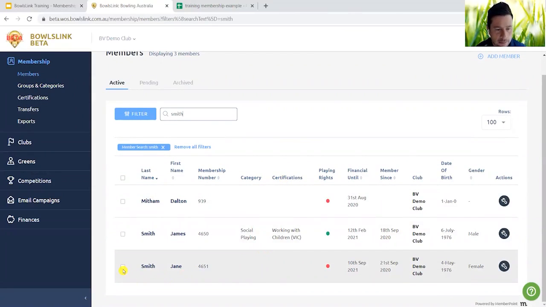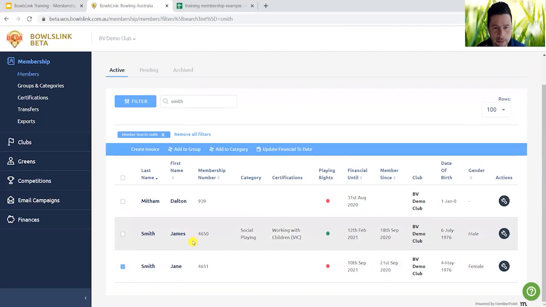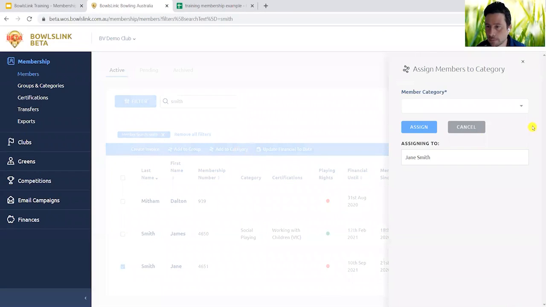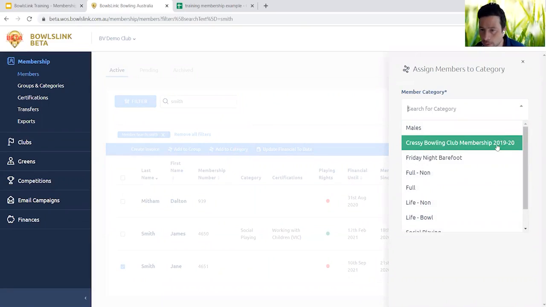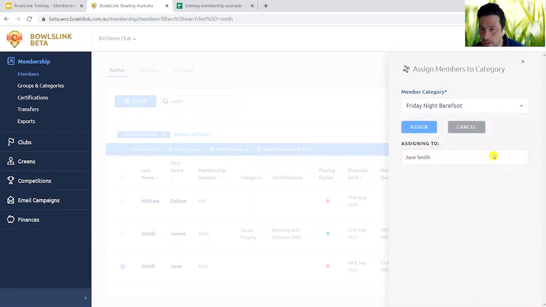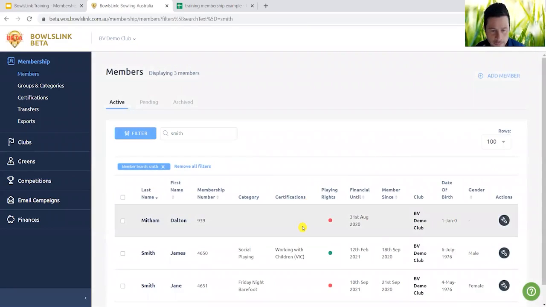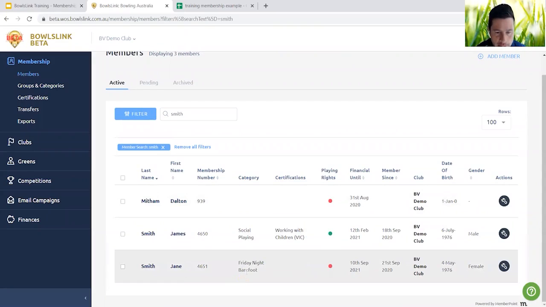Now to add Jane very quickly to that category which I just created, I'm going to tick Jane, and then I'm going to click on add to category. I'm going to choose that one, that Friday night barefoot, and I'm going to hit assign. And as you can see now, Jane has been added to that group. She doesn't have a green dot because that particular group does not have playing rights.